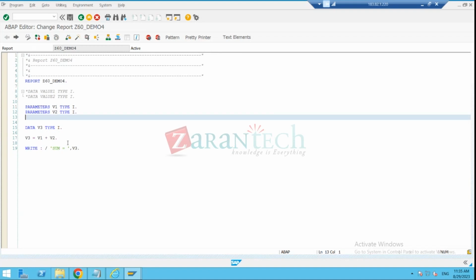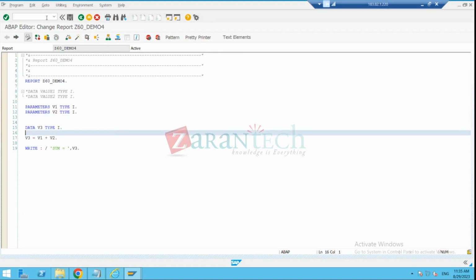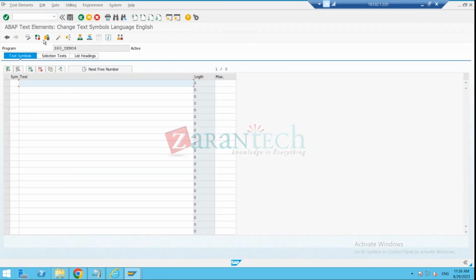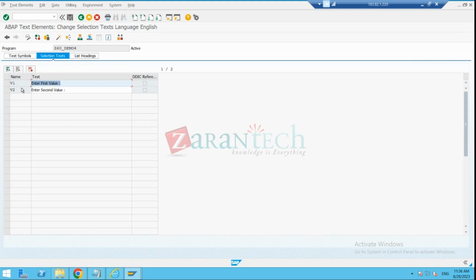How to go there, team? You be there in the source code. Click on go to menu. To take these steps, click on go to menu. Go to text elements. Then click on this one. We will use other things also later. Go to selection text, the middle one. So you will find your V1, V2s there. There you can write some text. There you can write whatever you want.